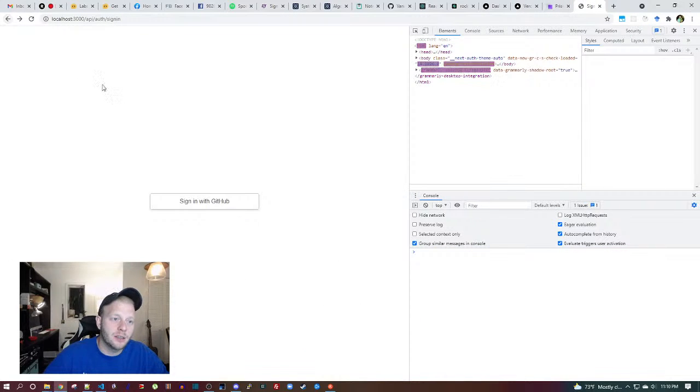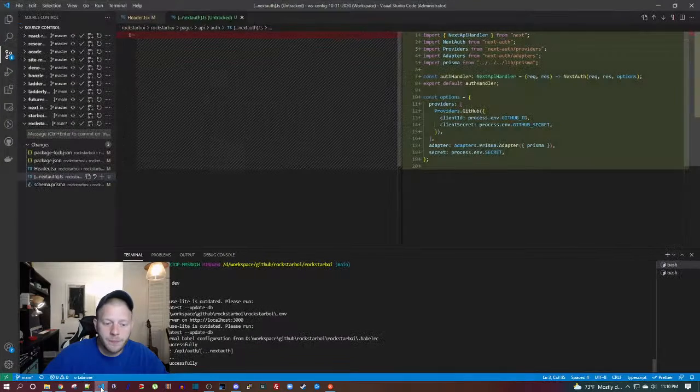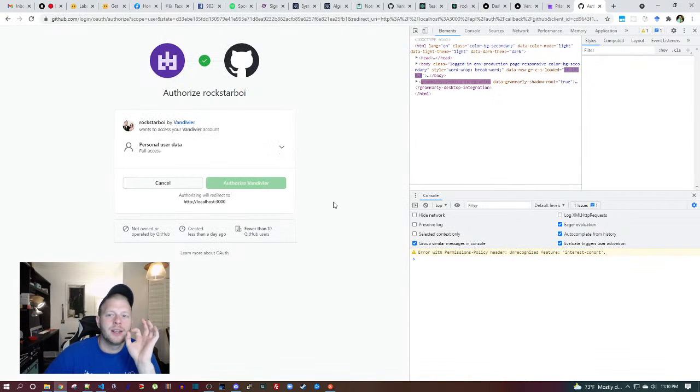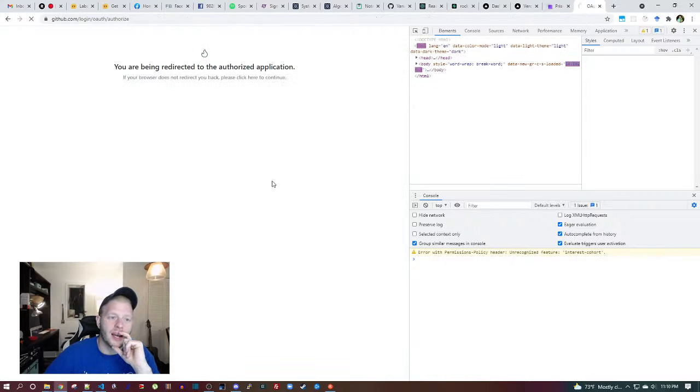Let's go back. It says compiled successfully. I don't know if I believe it. I'm going to right click, empty cache, and hard reload. Okay. Favicon not found. We need a favicon. That did the trick. Full access. Yo, I'm about to get hacked.